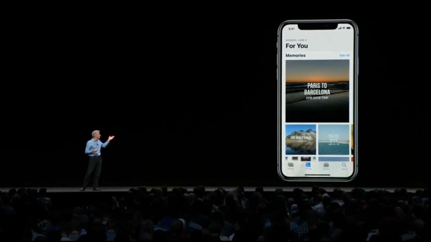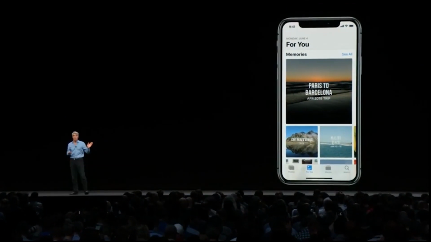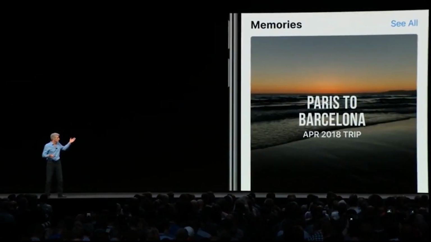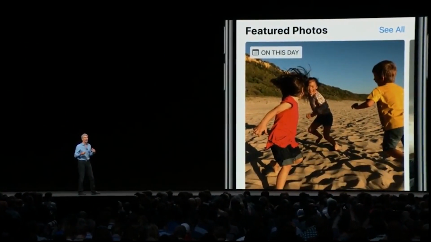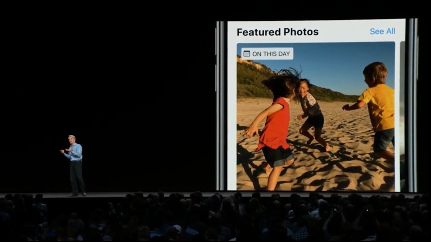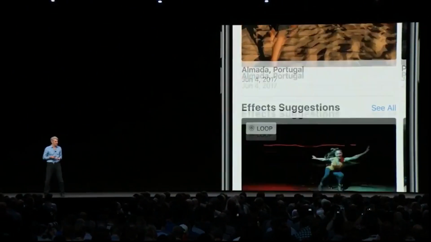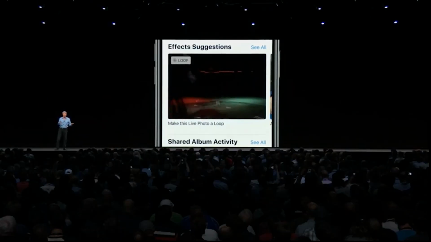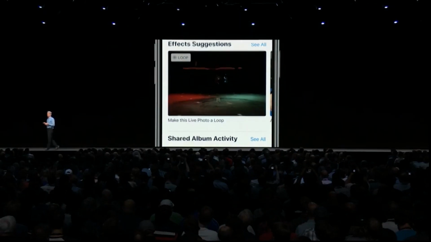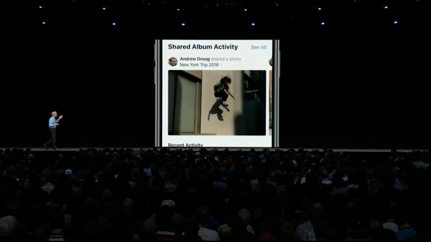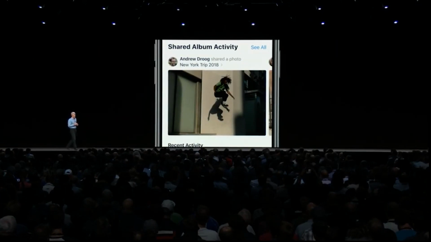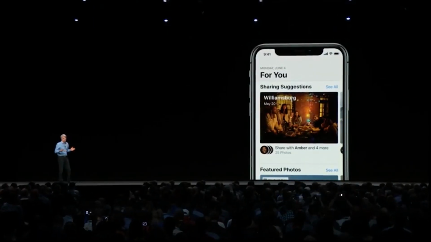And now in iOS 12, we have an all-new tab. It's called For You. And with For You, you have all of your memories, those great memory movies, but more, like featured photos, highlighting a photo that you took on this day in past years. And effect suggestions, for instance, suggesting looping a Live Photo or applying a new portrait effect to one of your portrait photos. And we even highlight your shared album activity, sharing suggestions.